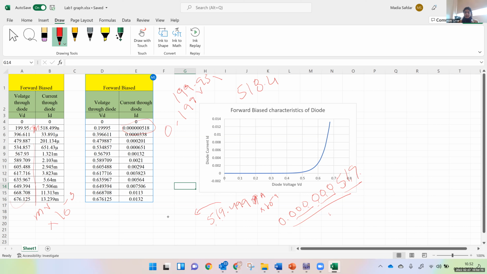This is micro. Can anyone tell me how I will convert this micro into ampere? Now all these values are in ampere. 10 minus 6. Yes, exactly. Multiply with 10 raised to the power minus 6. Then all of these values, so this is milli, you will multiply with 10 raised to the power minus 3. Then you will get all these values.